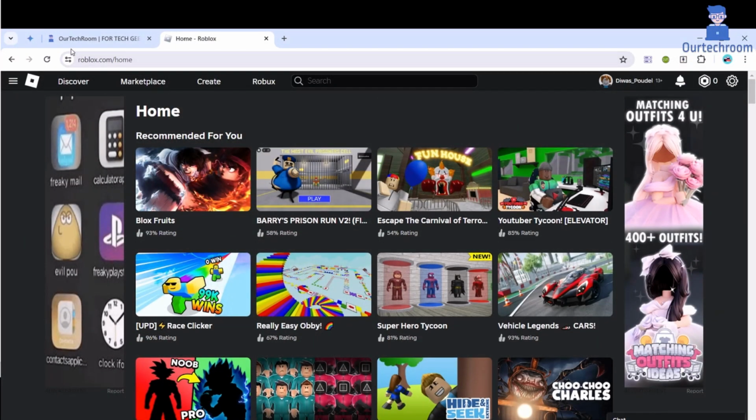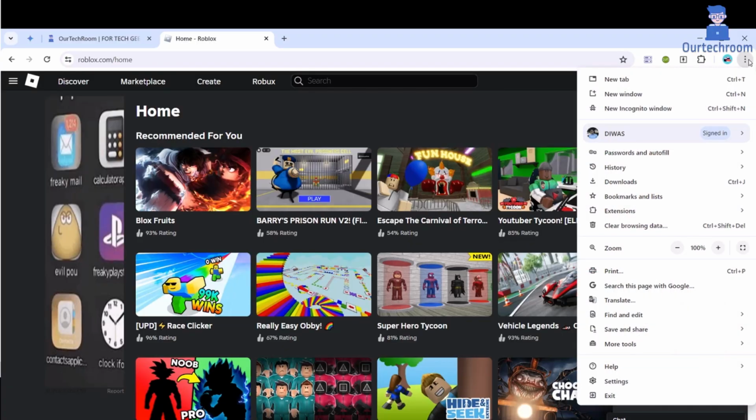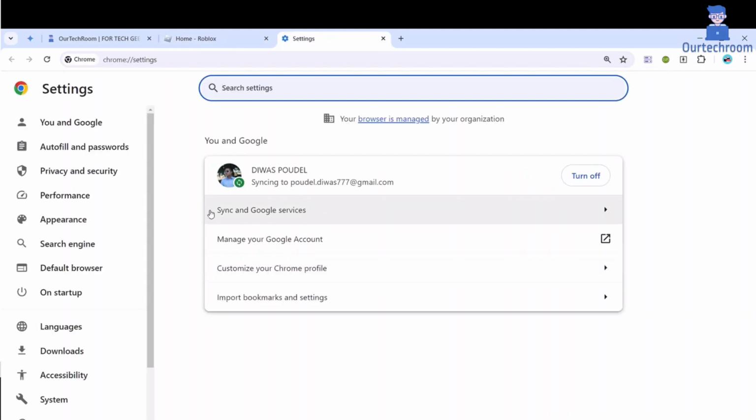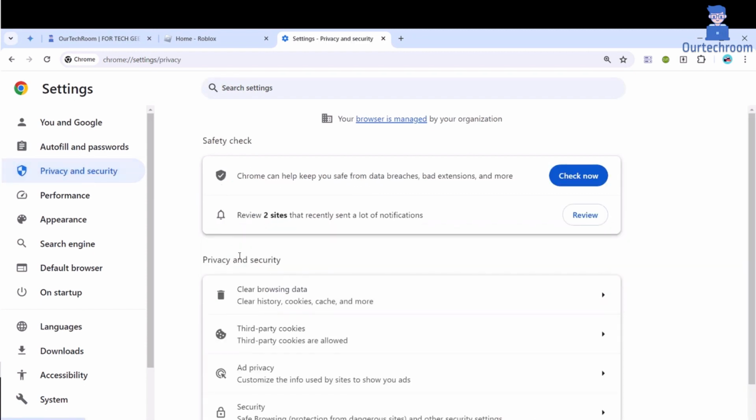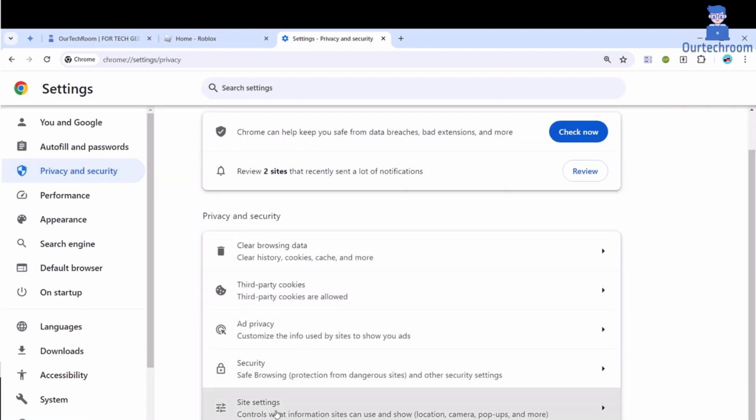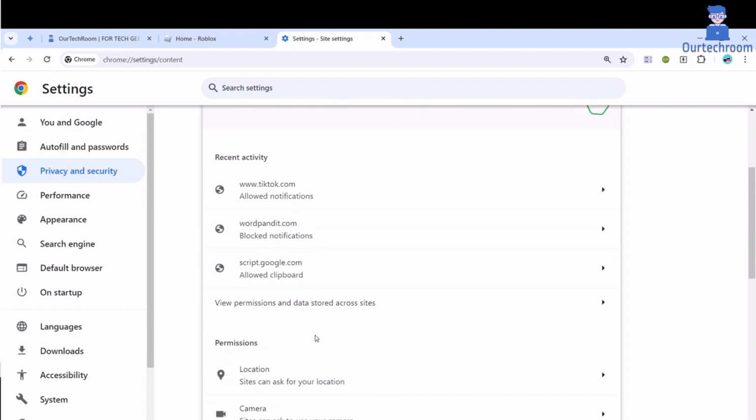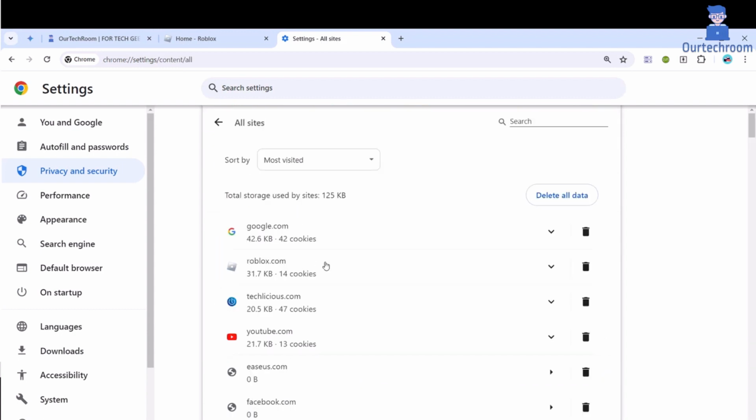Open the web browser where you generally open Roblox. Then click on the three dots at the top and then click on Settings. On the left pane, click on Privacy and Security. On the right, click on Site Settings. Next, click on View Permissions and Data Stored Across Sites.